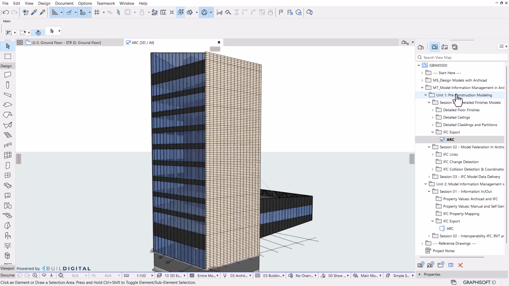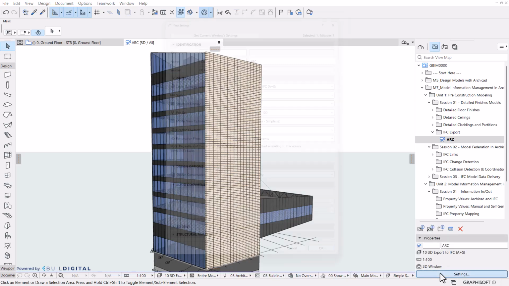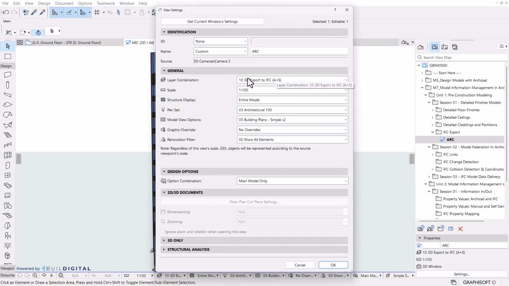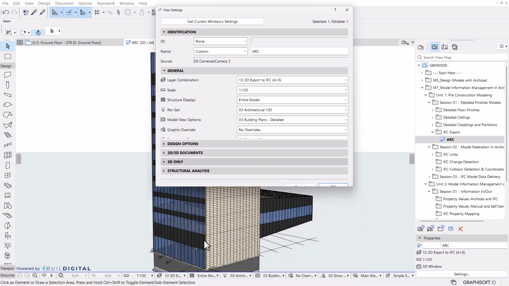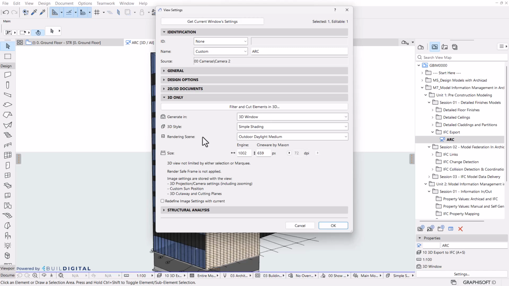Now we want that to be the correct export. So let's go and check the settings of that specific view. In here, you should have the export settings: export to IFC, architectural plus the structural elements. 1:100, which scale is not really going to affect this. Architectural building plans, let's set this to detail, although it should be set to detail already. No overrides, and under 3D only, we'll have that as it is.